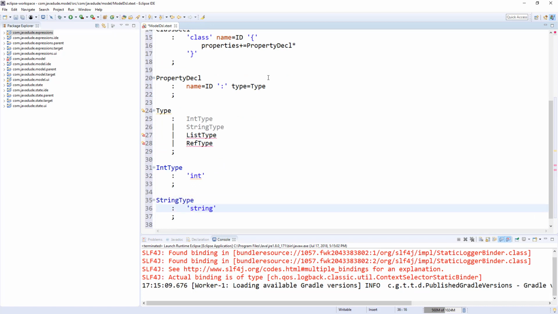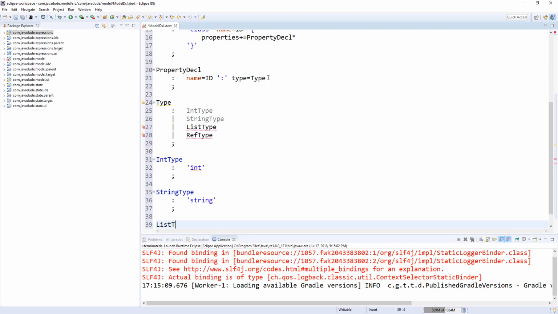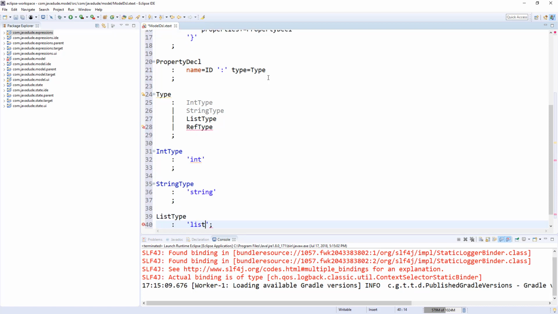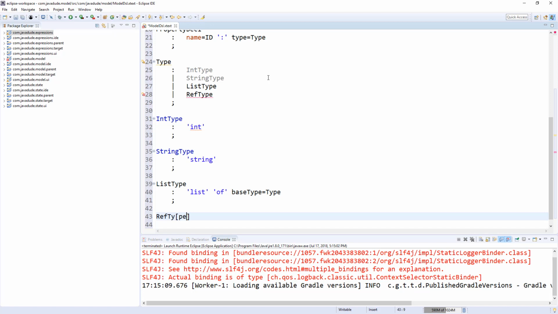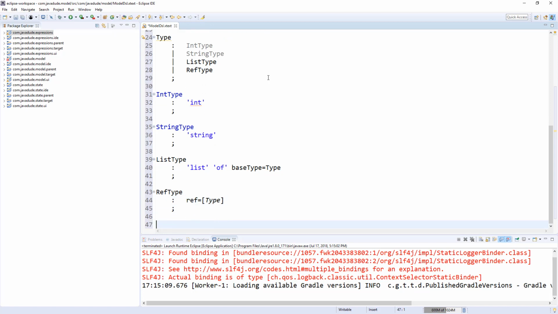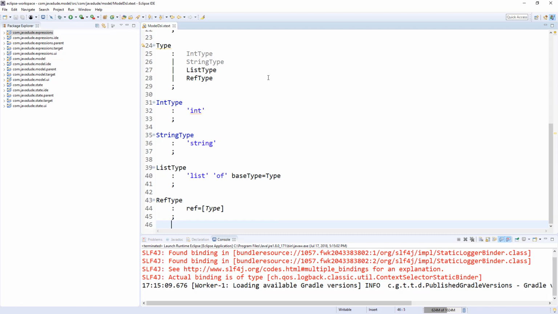String type, I'm going to say string with a lowercase s just to be different. List type is going to be list of and then some base type. And then ref type is going to be ref equals a reference to a type. Something like that. Okay, and I think that is, well, actually, no, not a reference to type, a reference to a class decl. Because you don't need a reference unless it's a class decl.